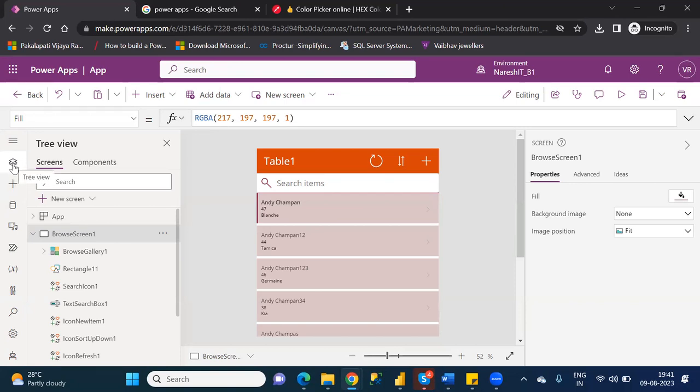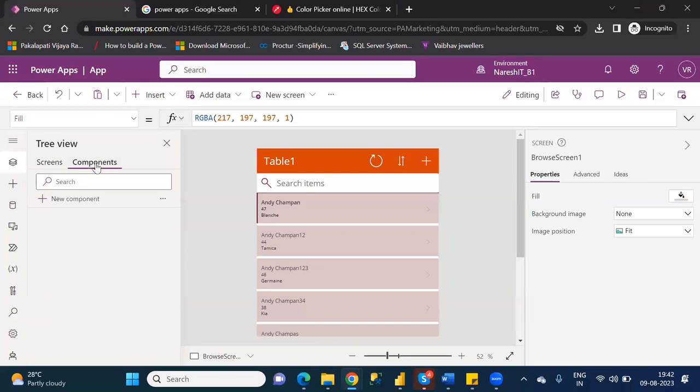The first one is the tree view. What tree view does is, whatever screens or elements you want to take, all of these, that means the complete app, you need to create under the tree view only. Understand? If you want to create any app, you can create an application under the tree view only. Under the tree view, there are 2 different tabs: screens as well as components. We'll discuss later what a component is.